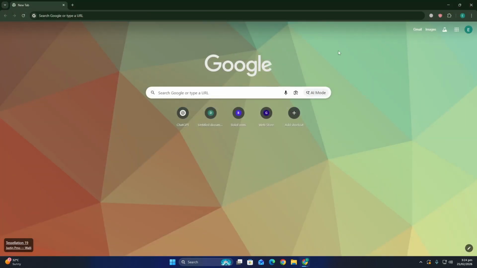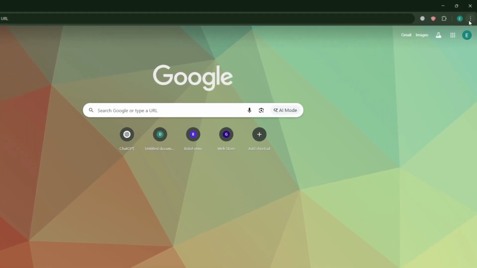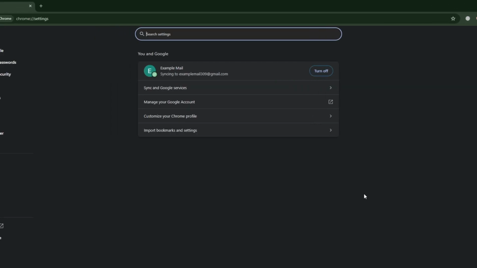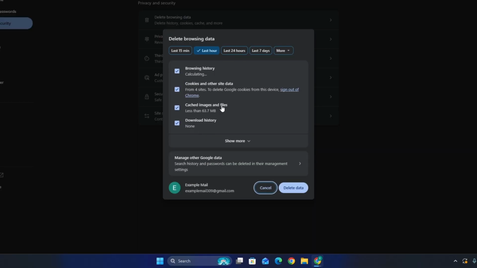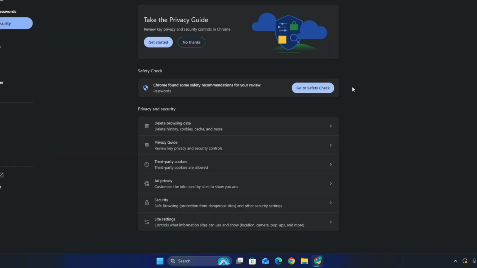Next, go back to your normal browser window and clear your browsing data. Click the three dots, go to Settings, then Privacy and Security, and choose Clear Browsing Data. Select Cookies and Cached Images and Files, then click Clear Data. After that, restart your browser and test YouTube again.